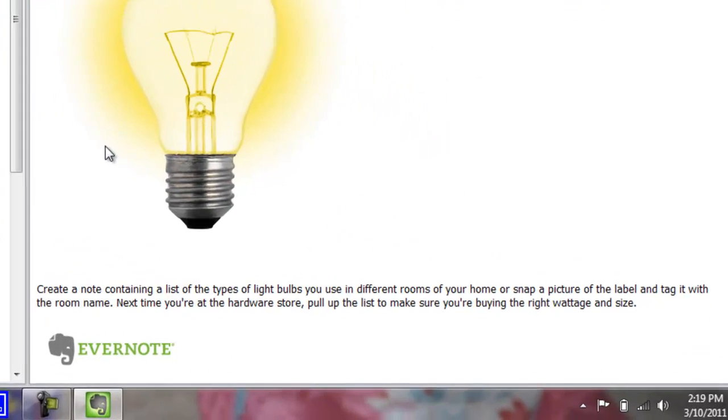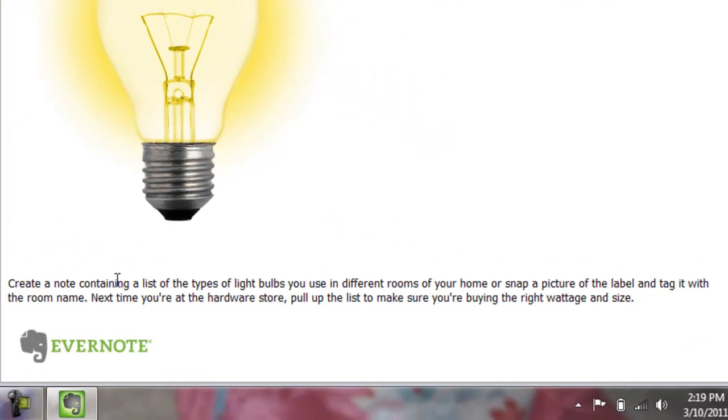First one was create a note containing a list of the types of light bulbs you keep in the different rooms of your house. Maybe even take a picture of the label and tag it with the room name. And then when you're at the hardware store or wherever you buy light bulbs, you can see exactly the kind you need instead of just guessing. It's always been a problem of mine.